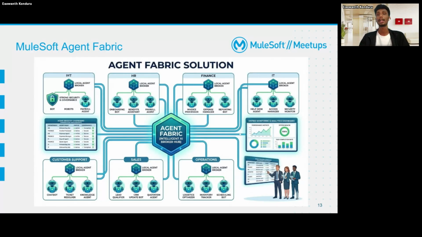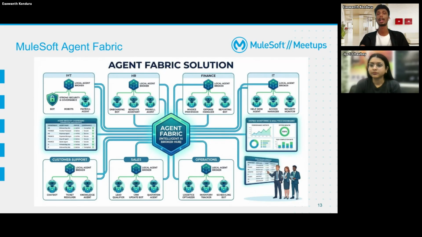And the best part of Agent Fabric is the agent visualizer, where you can see the complete agent network in one screen. You can also see what policies are applied on it, what the success rate is, and what the metrics are. You can see all of them in a single UI. In the demo part, I'll be showing step by step how to do all these things.